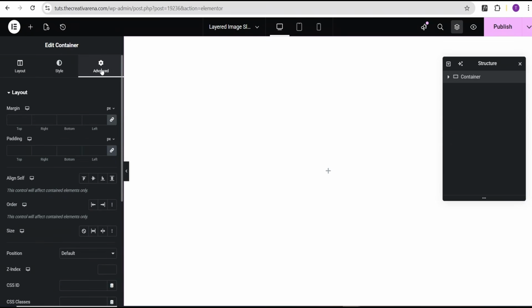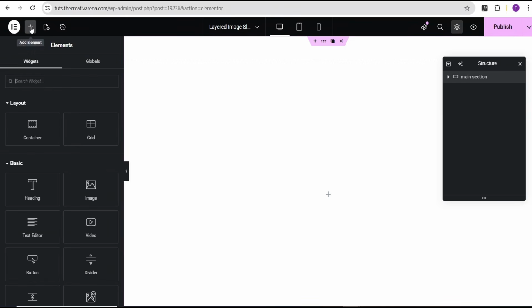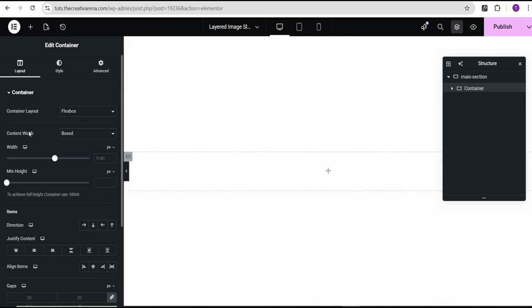Then I head over to the advanced settings. For the padding, I'm just going to unlink this. To the top, I'll give it a value of 60 pixel, to the bottom 60 pixel as well. Now for reference purposes, I'm just going to call this one here main section container. Then I'll come over here to the layout, toggle this, come down to the additional option. Now for the HTML tag, I'm just going to set it to section. Then I will head over to the add element and add a container within it.